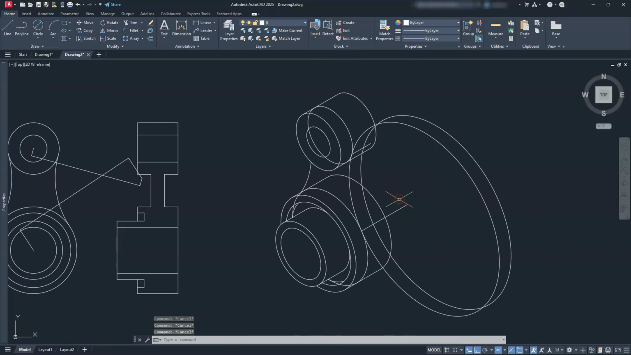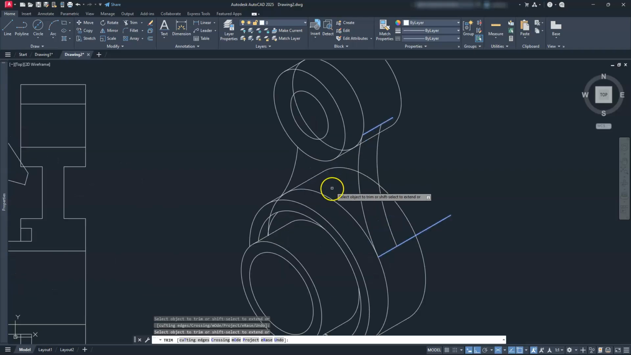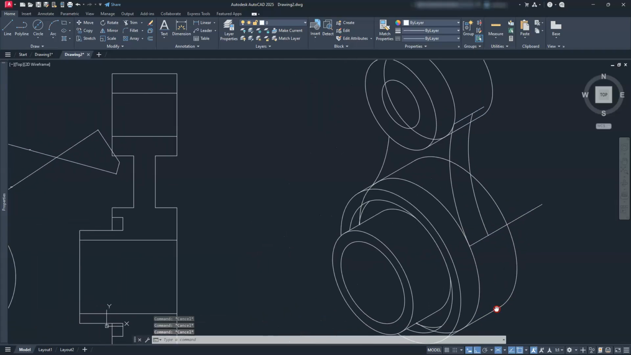Okay. So now what I can do with that is use the trim command, use a cutting edge. I'm going to select this line and this line, enter, and then I'm going to take off this circle and this circle, right? So I just got it stopping right there at these lines here, and that's exactly what we want to see happen, right? I'm going to escape out of this, and I'll clean this up here in a second.